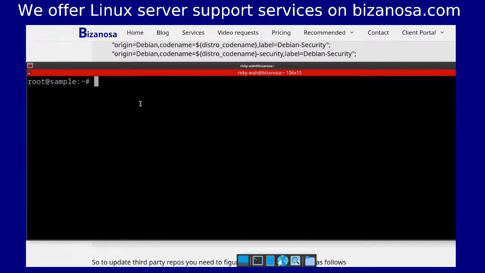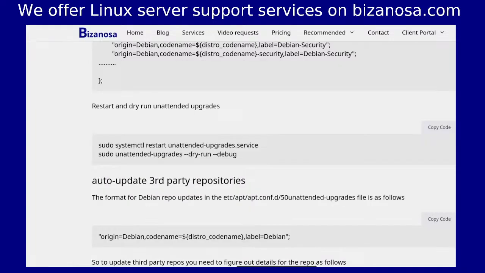So next, let's see how we can set up third-party repositories. And in this case, the third-party repository that we have is Kubernetes. So the first thing, let me open up VS Code.